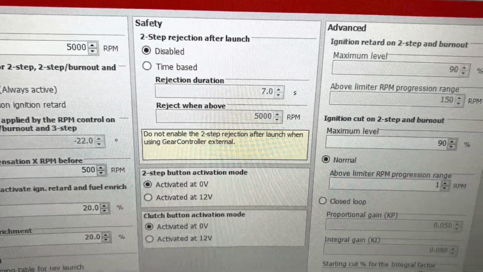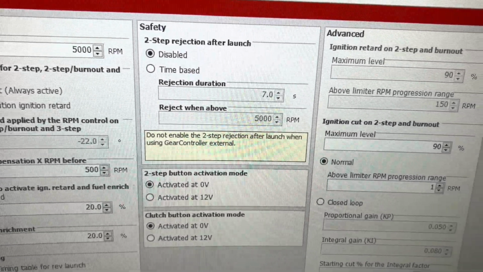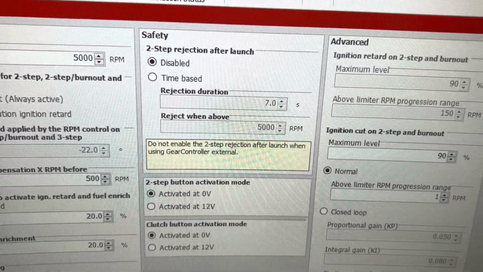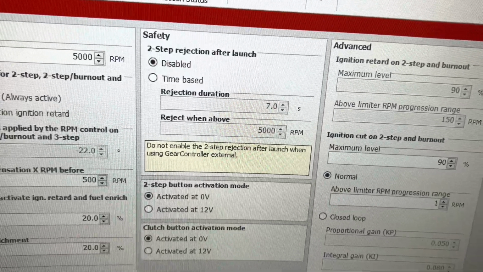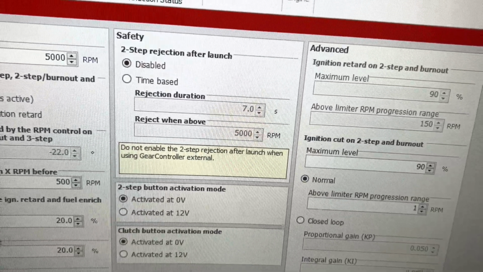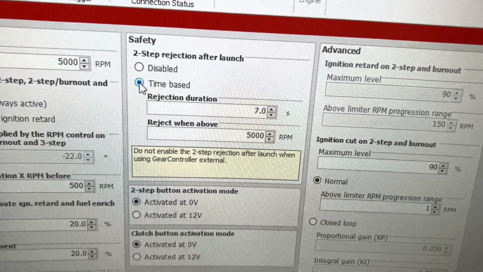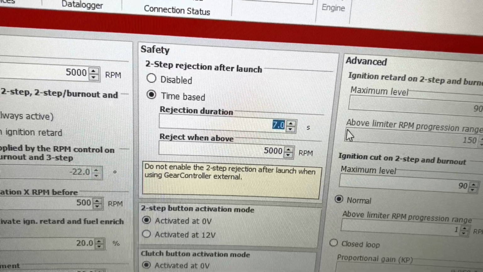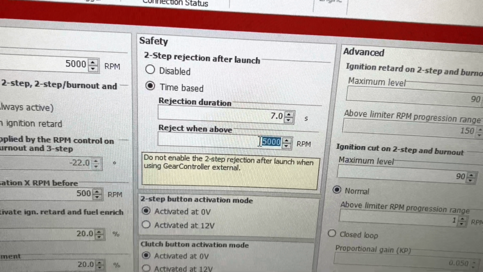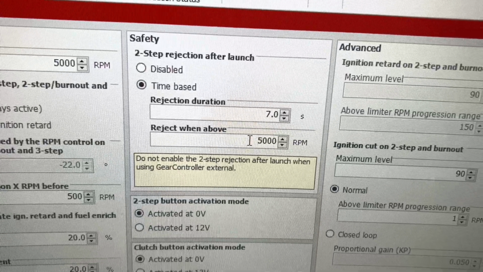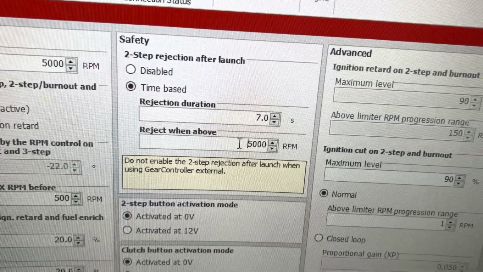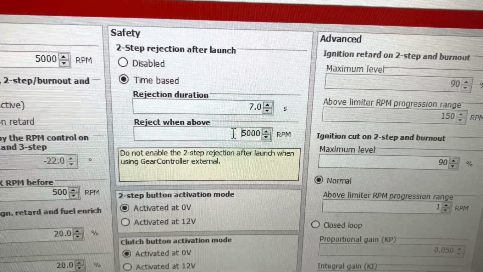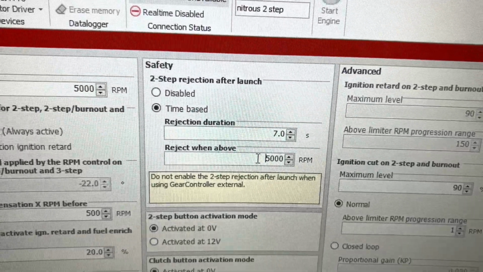Two-step rejection after launch. If you're afraid of hitting the two-step button again after the launch, or if you're running a clutch bike and you need to pull the clutch in for some reason, then you can reject it after a launch. So there's a rejection time and a rejection RPM. Reject when above a certain RPM and reject duration of 7 seconds. Or, for example, you can put it at 9 seconds, you can put it at 10 seconds.